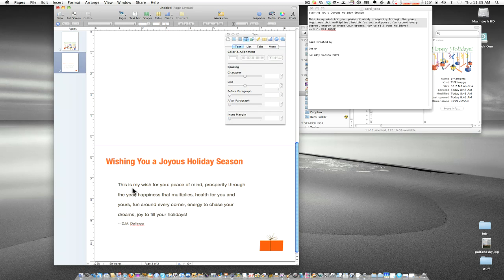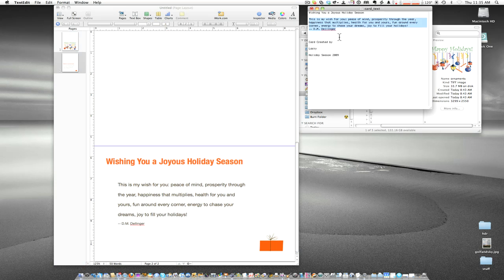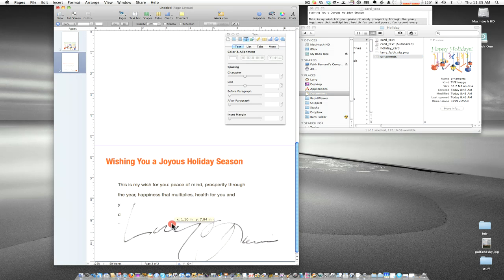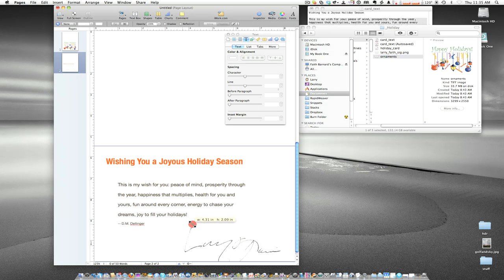I'm going to click out of that area, and I'm going to go ahead and grab another image that I have, and that's a signature. Now, I scanned this in with my printer. So I'm going to go ahead and shrink this down and move it over here right where I want it. And it's still a little bit big. Let me bring that down quite a bit more so I can slide it up into place.